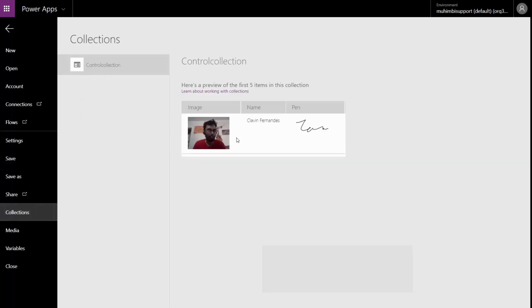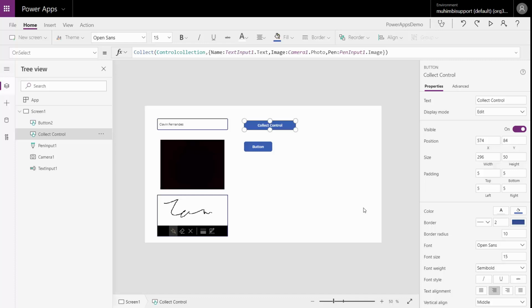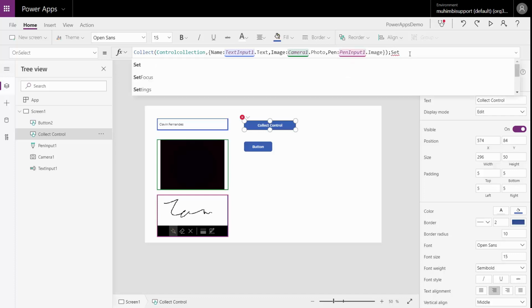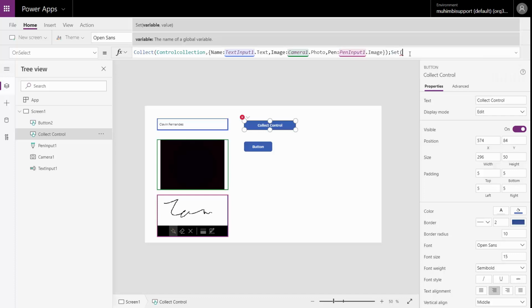So now that we have our values in the collection, as I told you, let's go ahead and set it to a variable. So I'll use the set function. A set function is used to set some value to a variable. That's very important to understand, some value to the variable. And in our case, we need to set the whole collection to a variable. So the first thing, we need to give the variable a name.